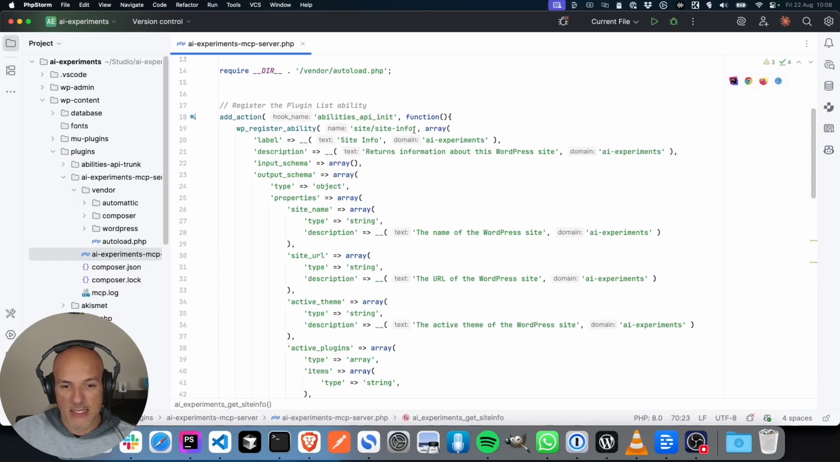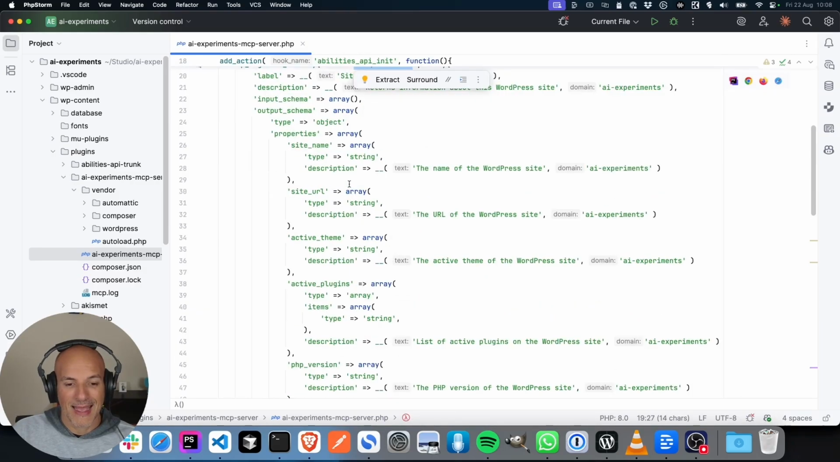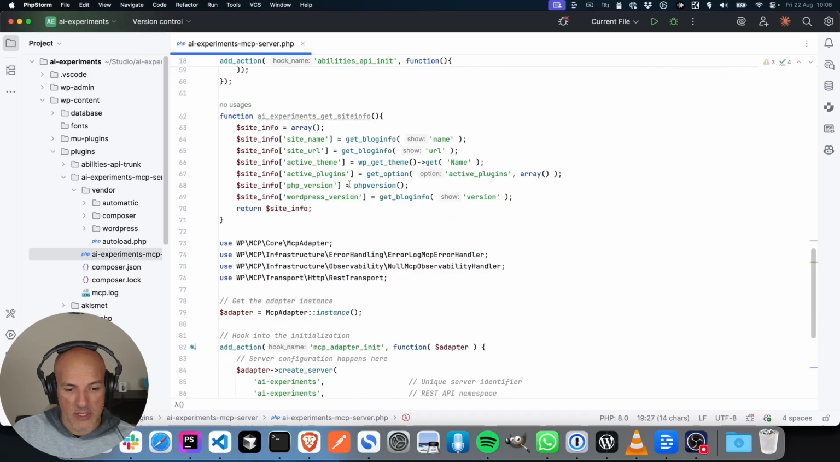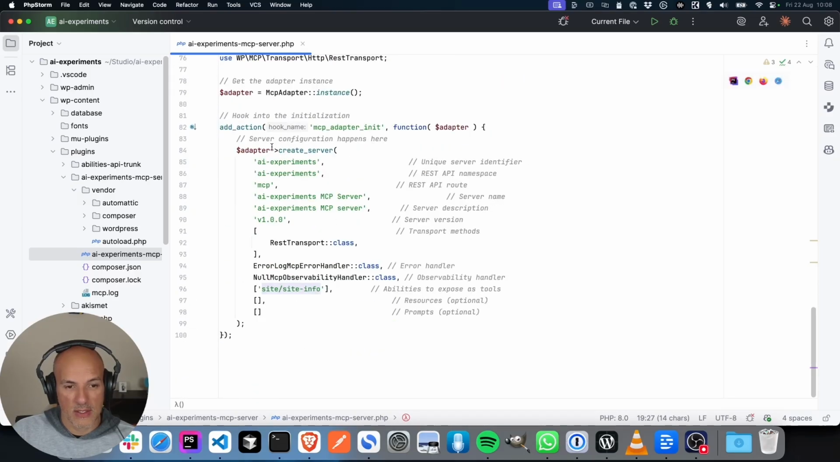And then what I do is I take the ability name and I add it to the list of MCP tools in the server creation. Now I could probably add this as a resource because a resource is only ever sending data. So this could be used as a resource, but I'm going to leave it as a tool because it doesn't really matter too much for our example.